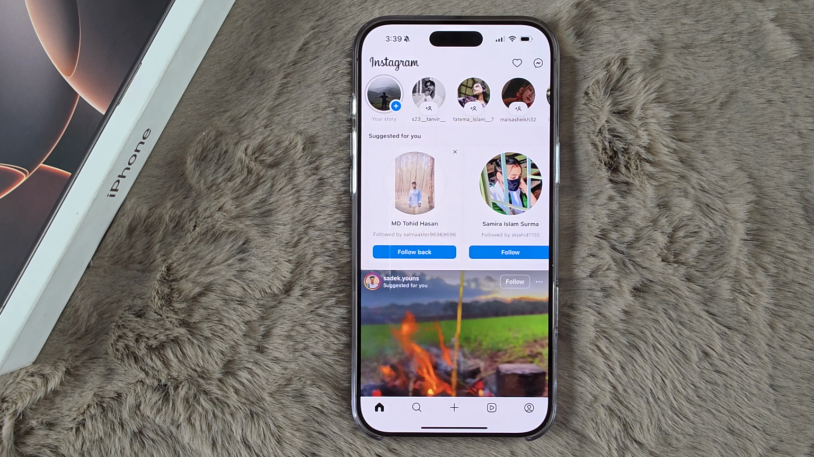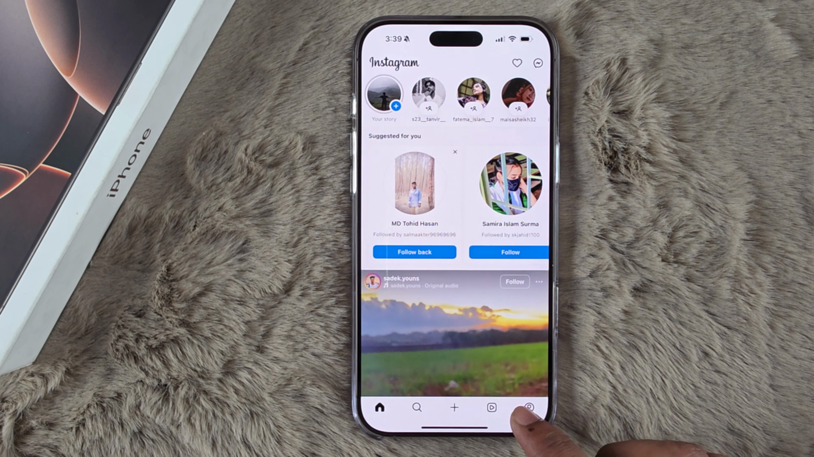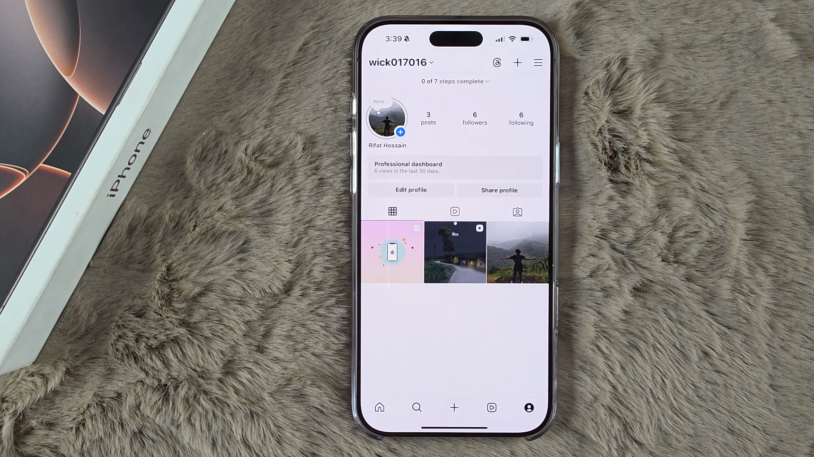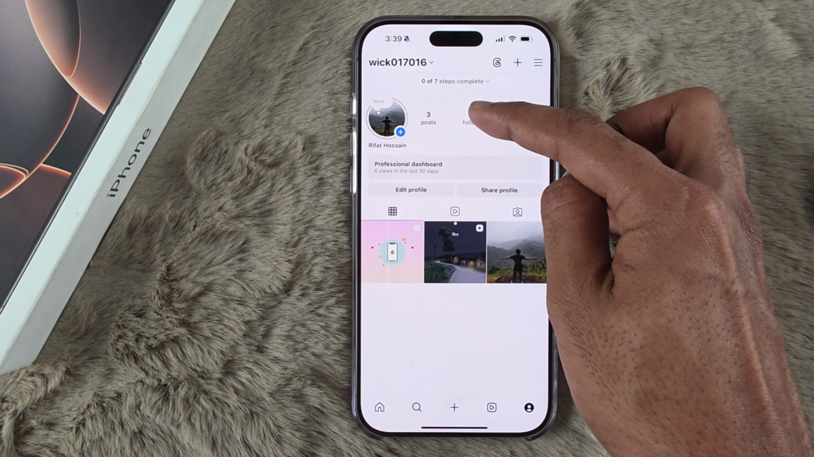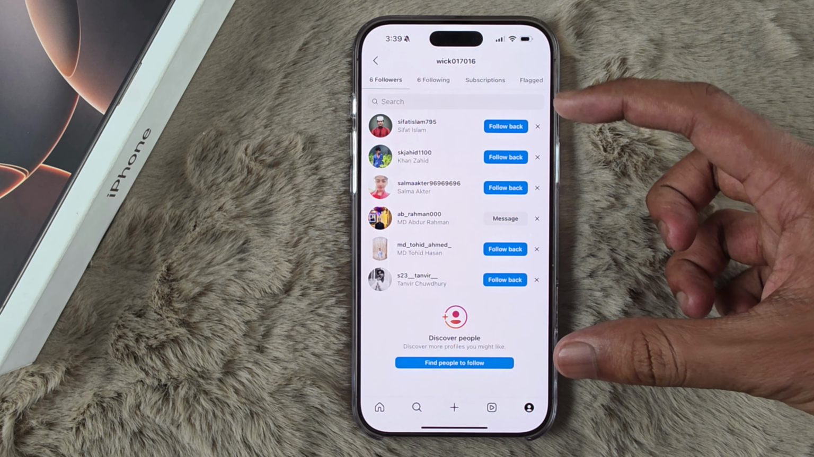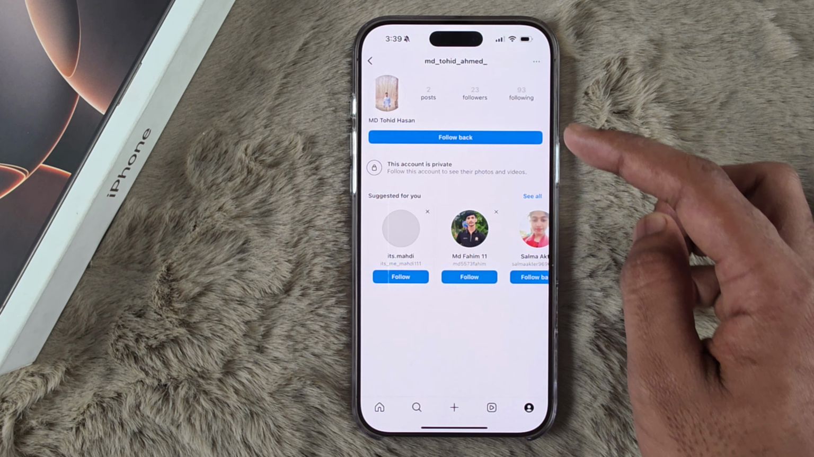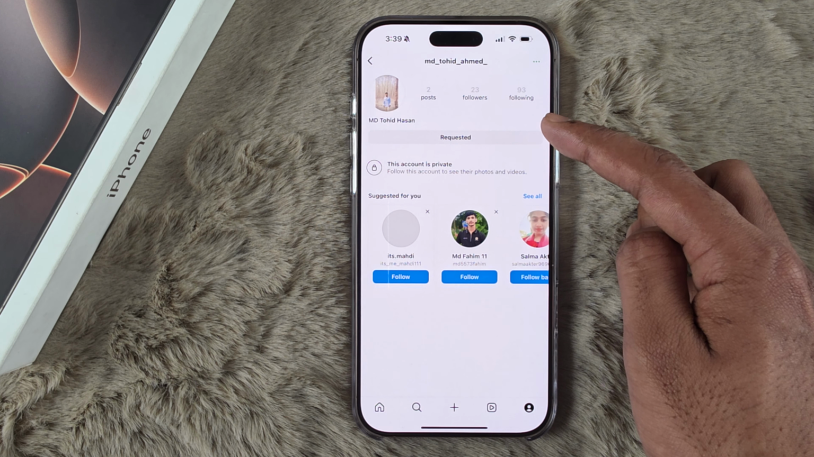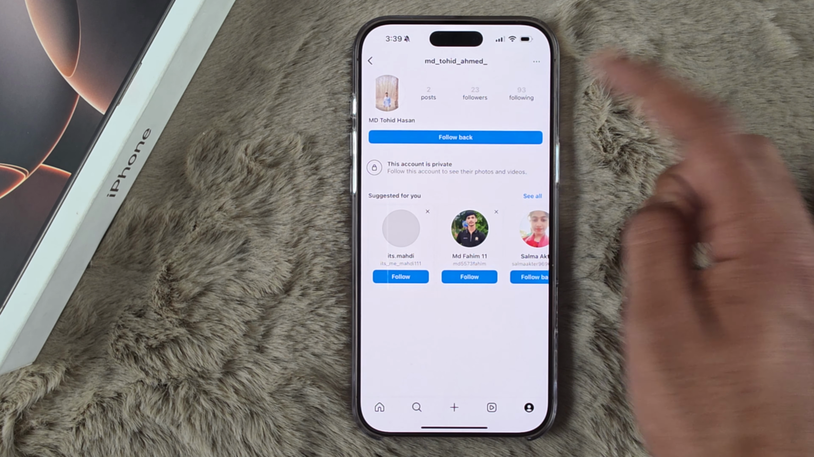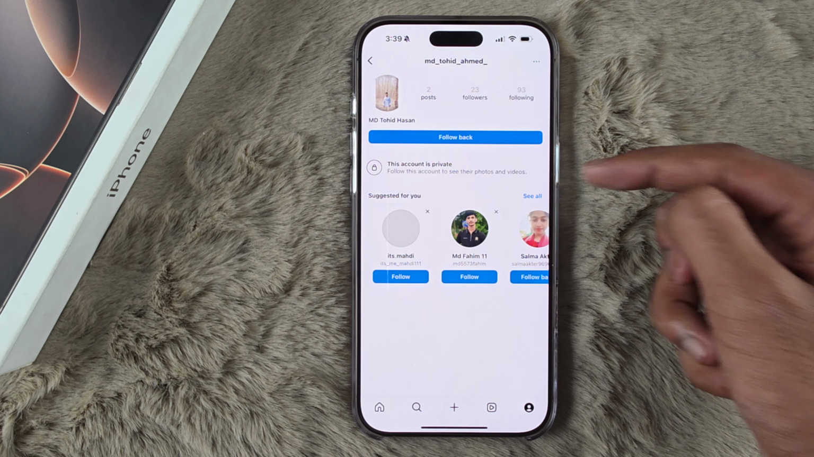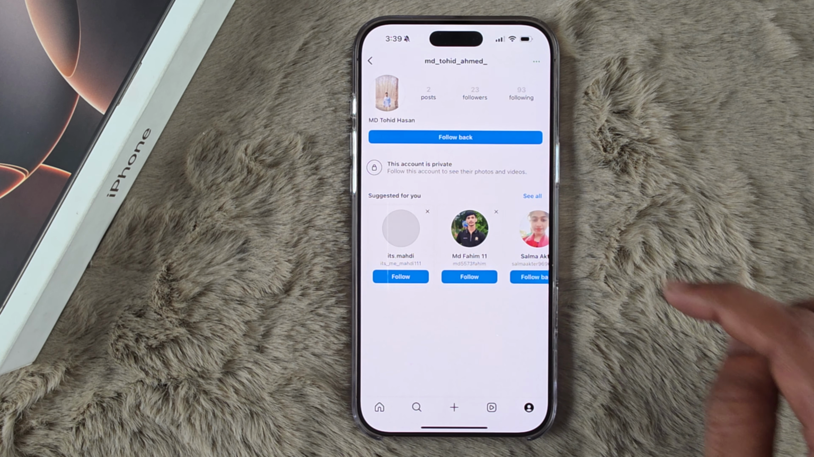If you want to cancel an Instagram follow request, then this video is for you. First, if you want to cancel a follow request on your Instagram account, you have to go to followers, and here you'll find the follow requests. Now you have to choose the person whose request you want to cancel. Like if you have requested, then if you tap once again, it will cancel the follow request.